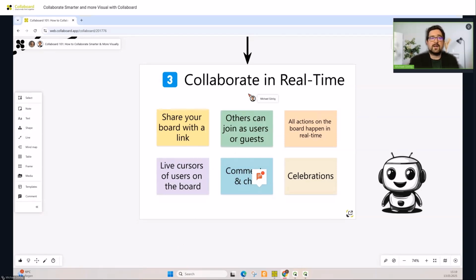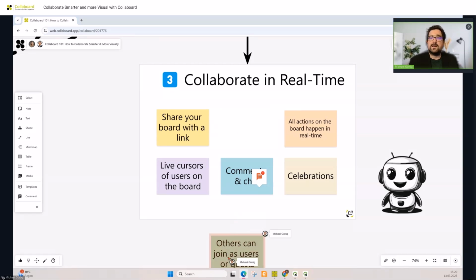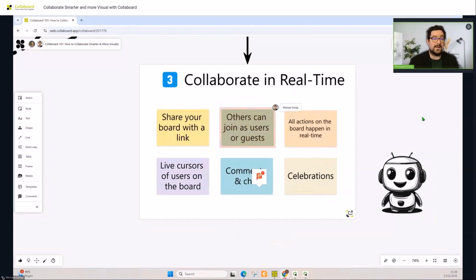All the actions, everything that's happening on the whiteboard, either if you create a sticky note, if you change the color, if you move something around, like I'm doing this here, everything is happening in real time with almost no delay.